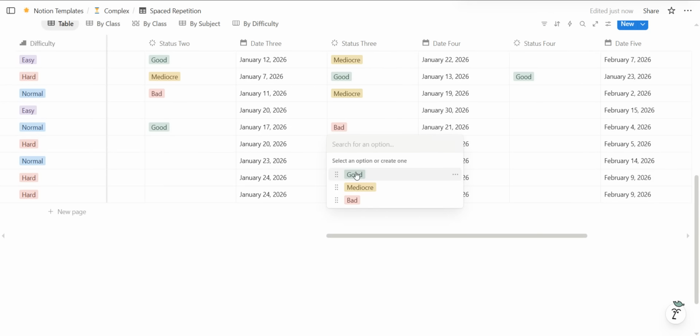If the revision status is good. If the revision status is mediocre, it will be January 25. If the revision status is bad, it will be January 24. What happens in here is that the date of the next revision adjusts based on the status of the previous revision.